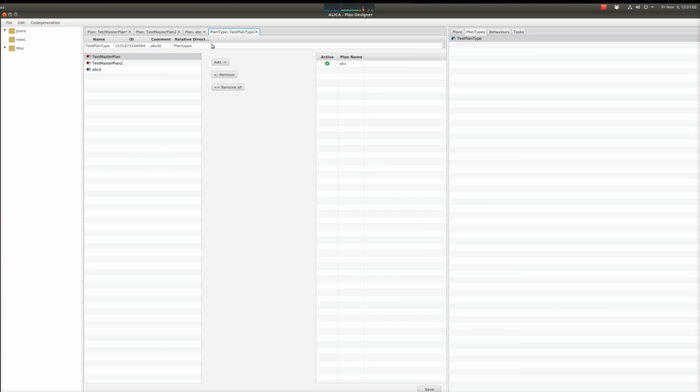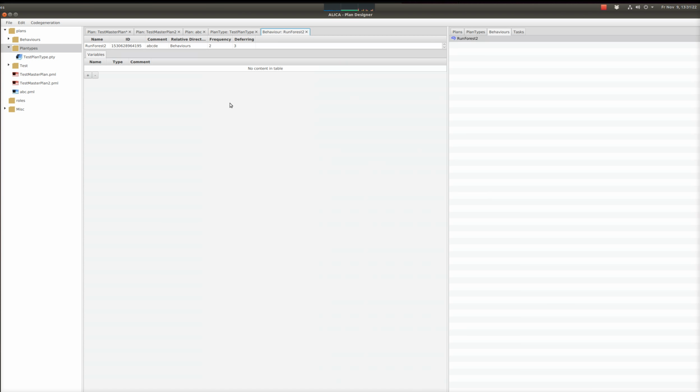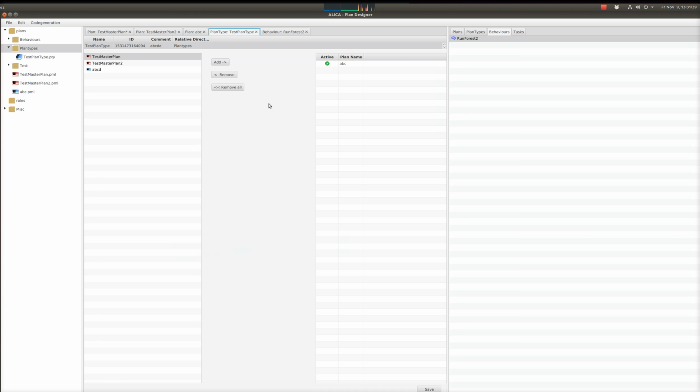Here it says plan types. So relative to the things, it means that here is the location of this, but you cannot edit it. You need to remove it here. Okay, what else? Behaviors. Again, but here you have a frequency and a deferring, and you can add variables. Not yet, that does nothing. And here the GUI for the precondition, runtime condition, and post conditions is still missing, similar to here. Plans should have this too, and plan types. No, they don't.